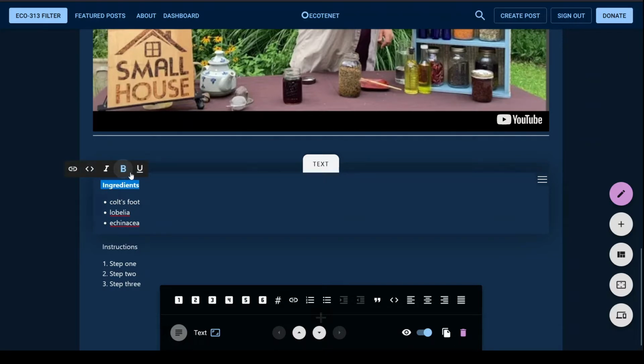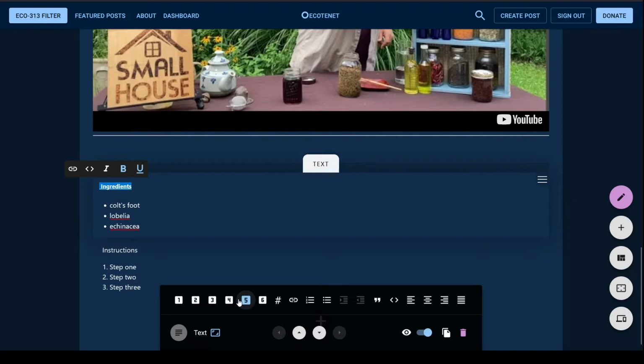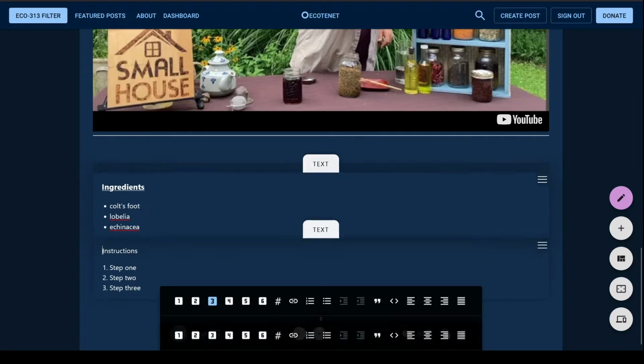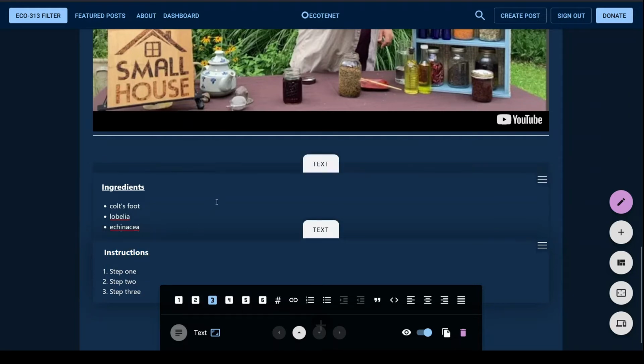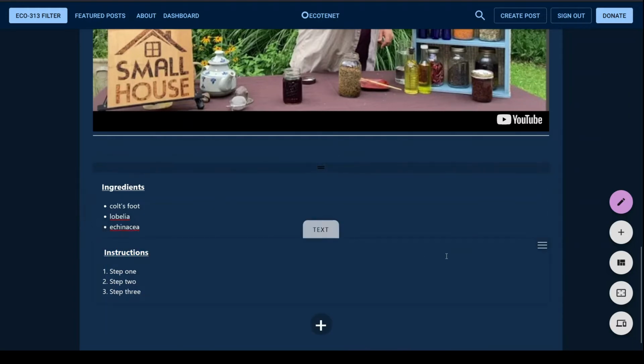Maybe we want this bolded and underlined, and maybe a little bigger, something like that. And we can do the same thing to this guy. Do a 3, bold, underline. Cool, looks pretty good. So now let's play around with the layouts a little bit here. I'll also go over all of these buttons.